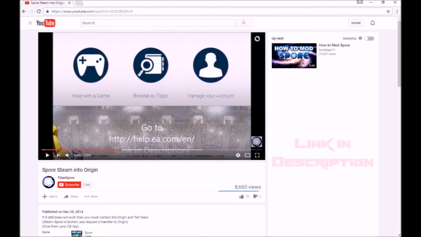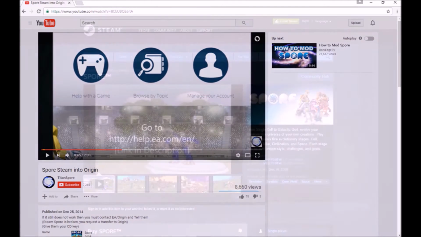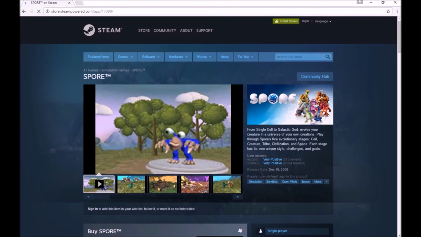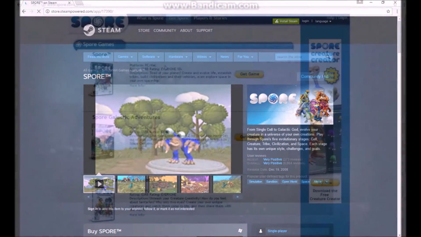There's a method for switching Spore from Steam to Origin, however, and if at all possible I would certainly recommend switching it to Origin. But by all means, if there's a sale on Steam, go ahead and get it. But be aware that Steam is generally less reliable than Origin when it comes to Spore. After all, this is a game from 2008.